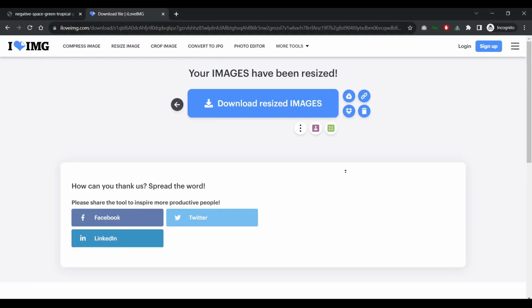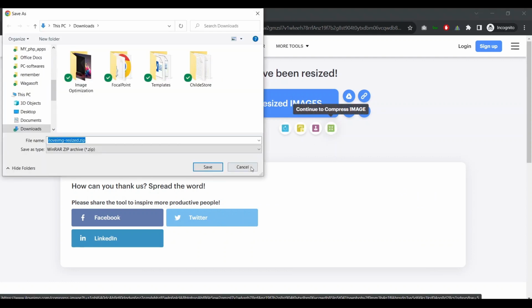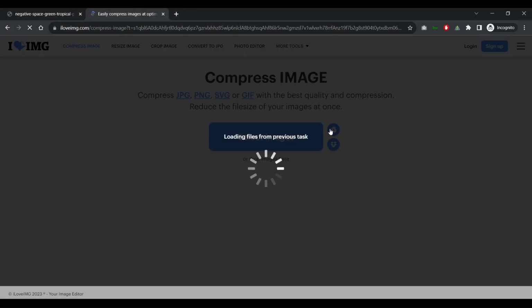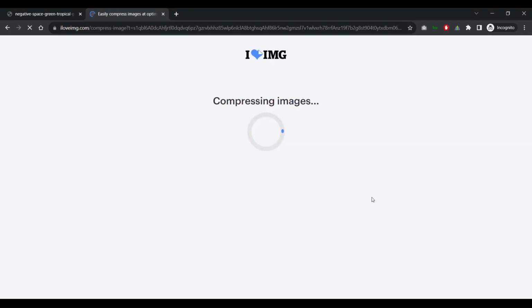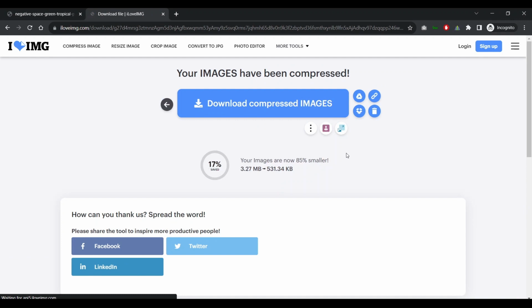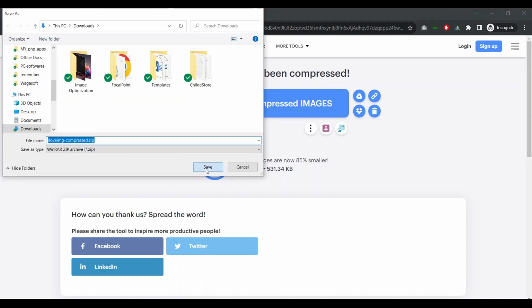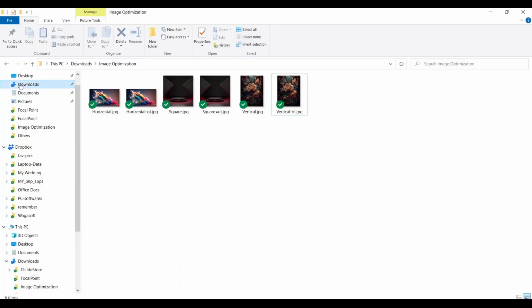So the images are resized, but the images are not compressed at the moment. What we will do is continue to the compression of the images. We will not download the images at this stage. We will move the images to the compression process. Click compress images, and now we can download the images. As you can see, there is an 85% change in the size. It will download all the images in a zip file, so we can extract it after the download is completed.